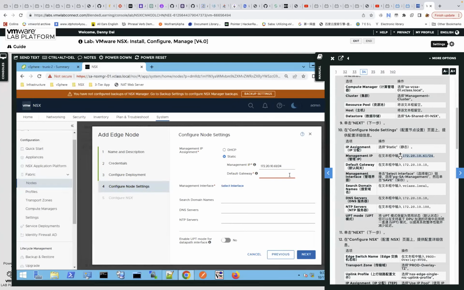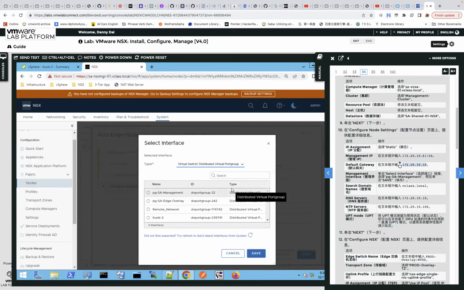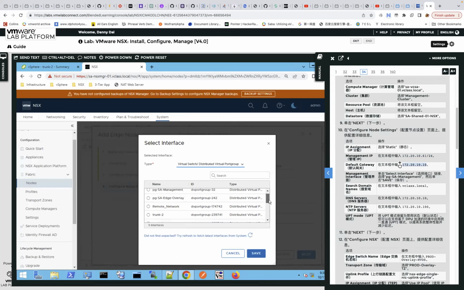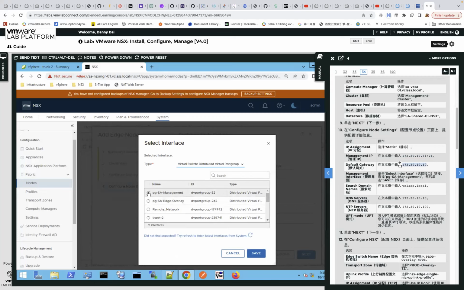172.20.10.61. Default gateway will be 10.10. Yeah, default gateway will be 10.10. And select interface. This step is to assign your edge management interface to your outside or external port group, the management port group on your VDS.